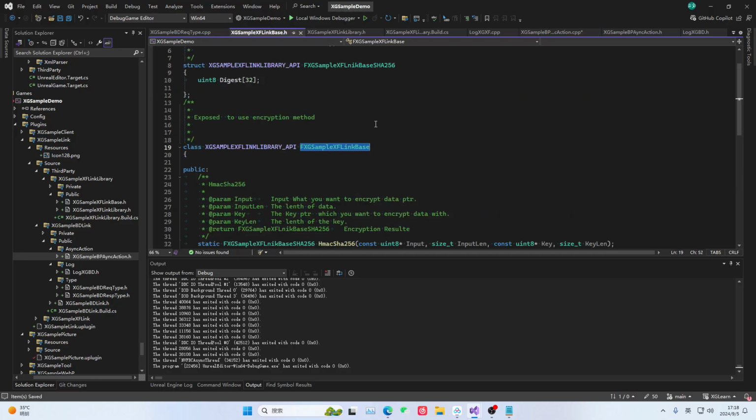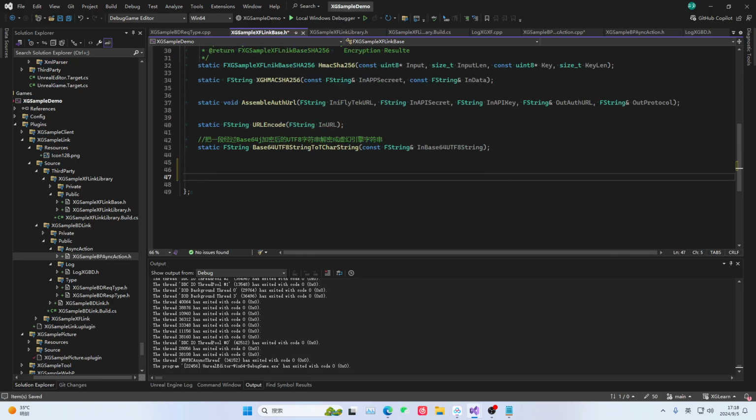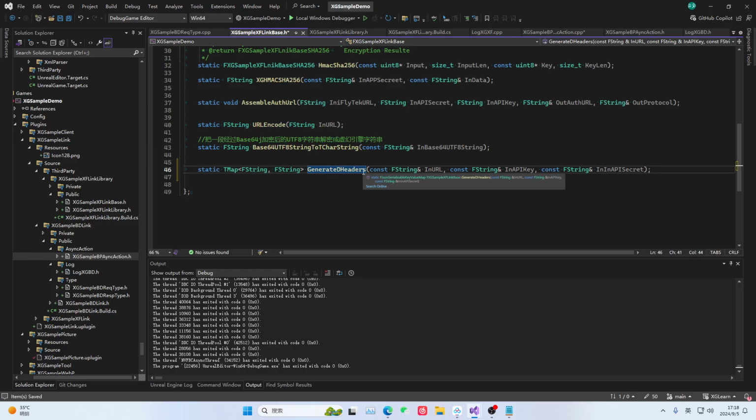We need to generate the header method for this Genuity. Let's jump to here for now. Let's put it at the very bottom. As for this Genuity header, let's move it over here. It returns a tmap, right? Let's add a BD in front. Then let's create its implementation.